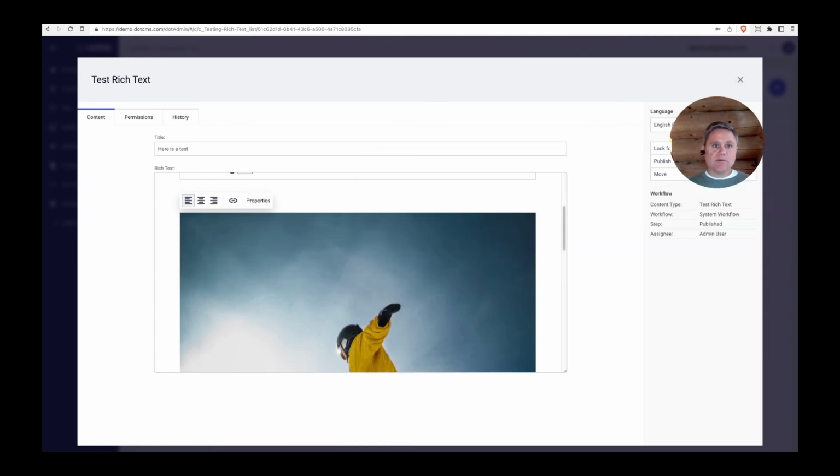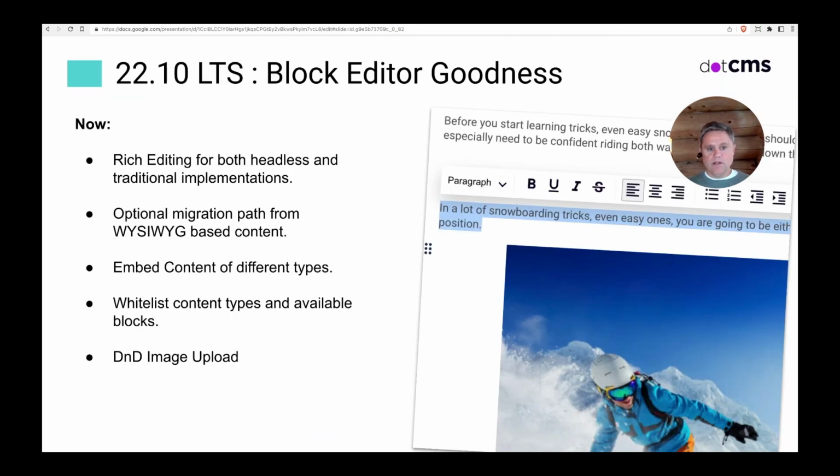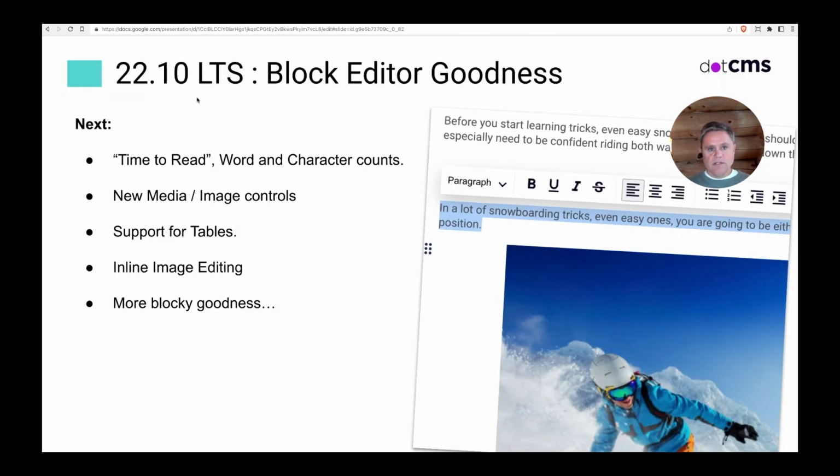So what's coming next? We see the block editor as foundational. And what's coming next for the block editor are things like word and character counts. All over the internet, you see time to read. Well, word and character counts are coming in, I think, the next version, and that's all going to be embedded in your content block. So when you're rendering your content block, you'll have access to the word count, the character count, and the time it would take to read that. You won't have to go and recalculate that.